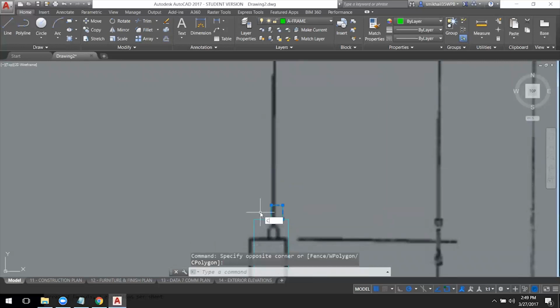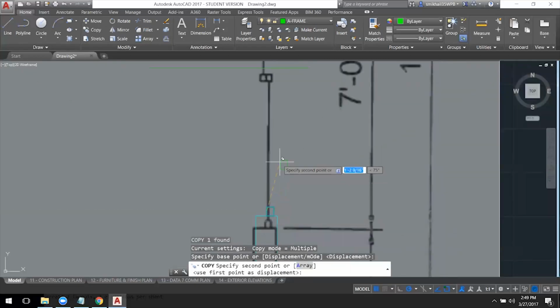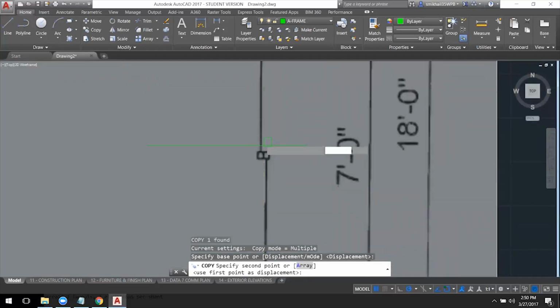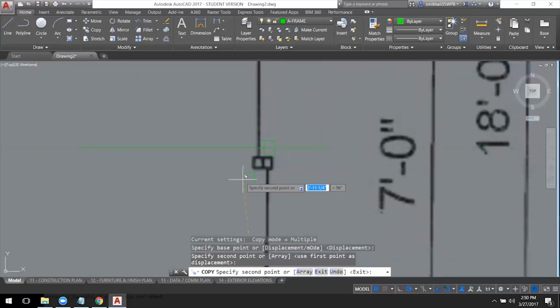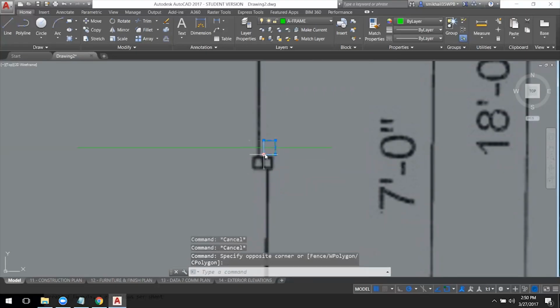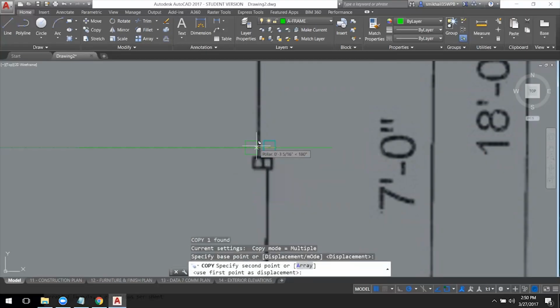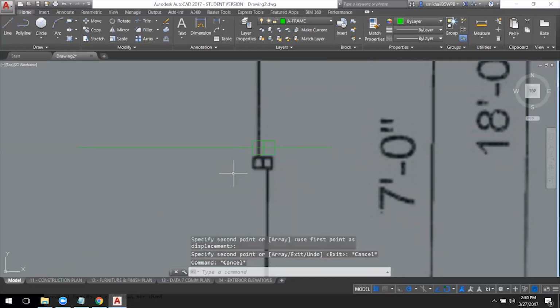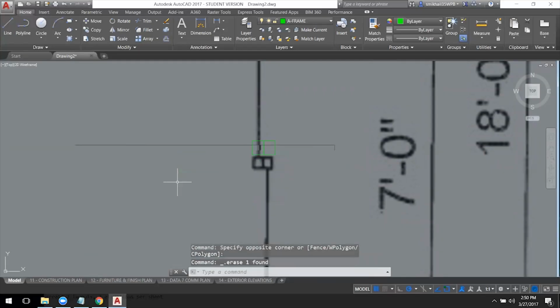I'll select the circle and copy it, or this rectangle and copy it. From this center in here, this midpoint, to this midpoint in here. Escape twice, select this object and copy it from here to here. I no longer need this reference.